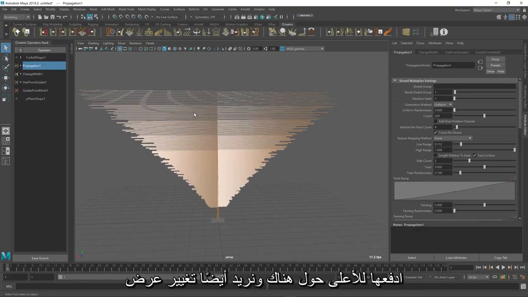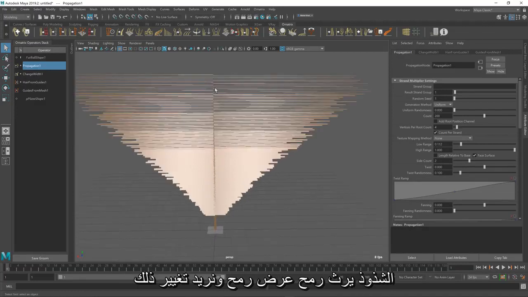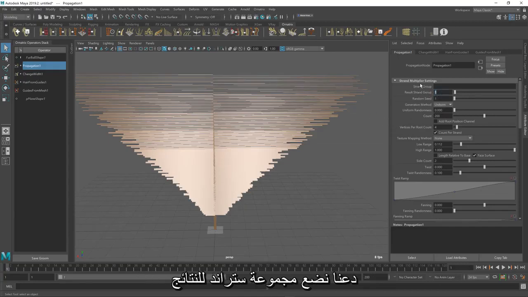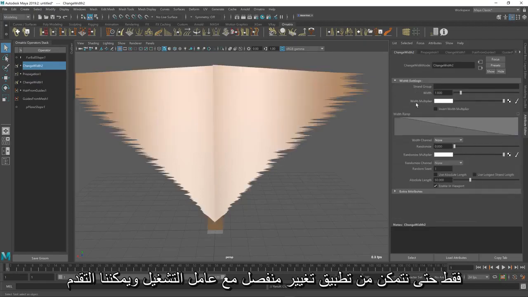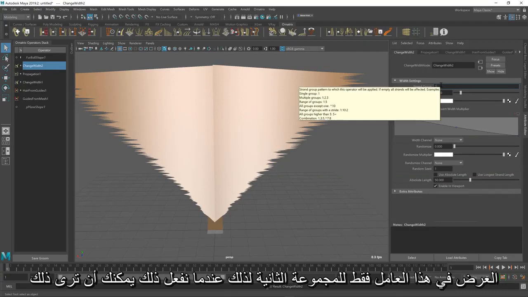And also, we want to change the width of the barbs separately from the width of the shaft. Right now, the width of the barbs inherits the width of the shaft, and we want to change this. So let's set the strand group of the resulting hairs to 2. Right now it's 1, so we're going to set it to 2, just so that we can apply a separate change width operator, and we can apply the width in this operator only to group 2.